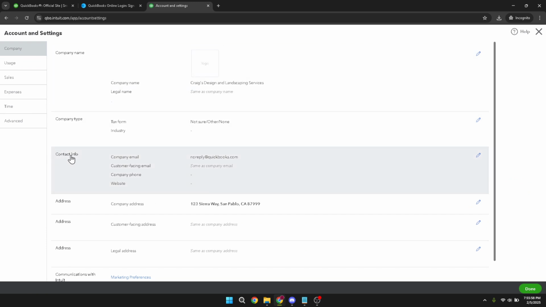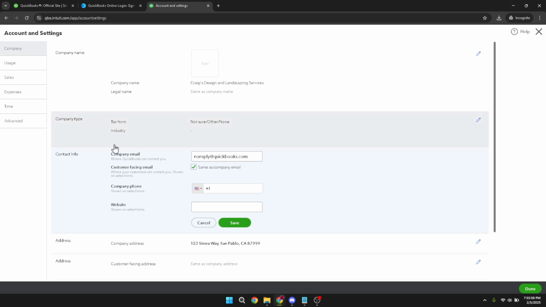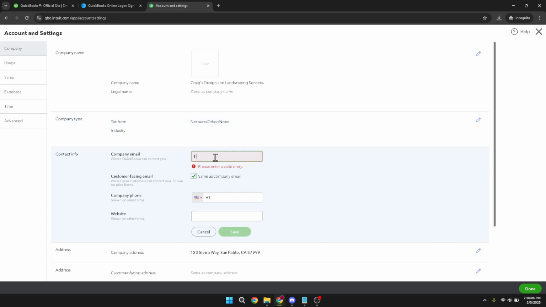Here you'll find fields for your company's contact details, including your email address. This is where you'll either add a new email or edit an existing one to ensure all your correspondence is accurately directed. Once you input or modify your company email, take a moment to double check your entry for any typos or errors. Ensuring your email is correct will save you from future communication mishaps.